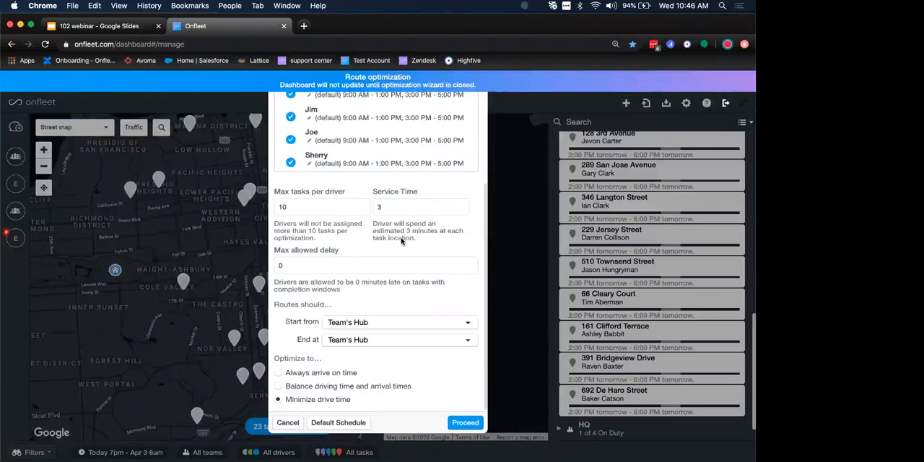Okay, so next we are going to define how we want to have the start and end points of our route. So the following options are going to be available here. So we can start from anywhere, the Teams hub, the driver's address. We can also start from different hubs. Same thing is true for our endpoints. These are our options, okay? So where we are starting and ending these particular routes from. I'm going to choose Teams Hub for both of these options.